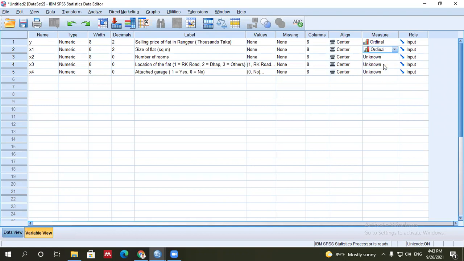So ordinal. It's also ordinal. What is the second type? Sir, ordinal. Okay, so what is this one? Ordinal. Why? I think nominal. What is this one? I think nominal. So if you are not sure, maybe you can put scale here. Okay.